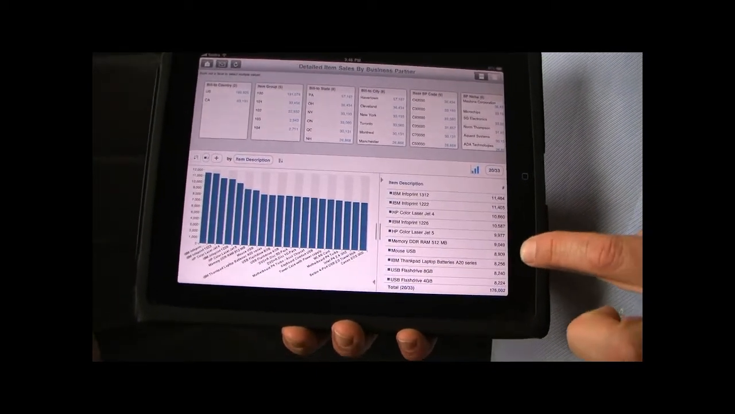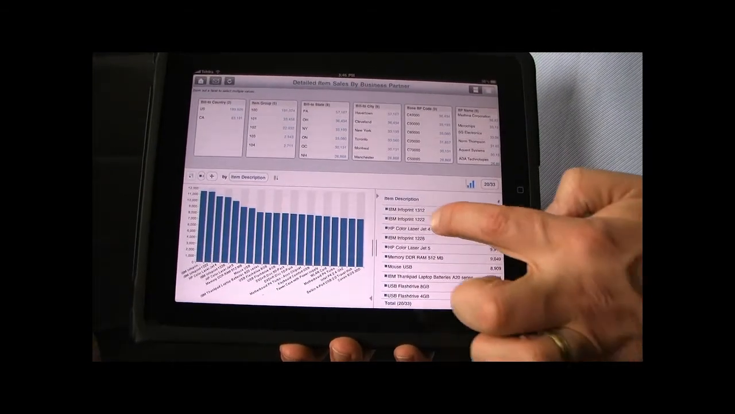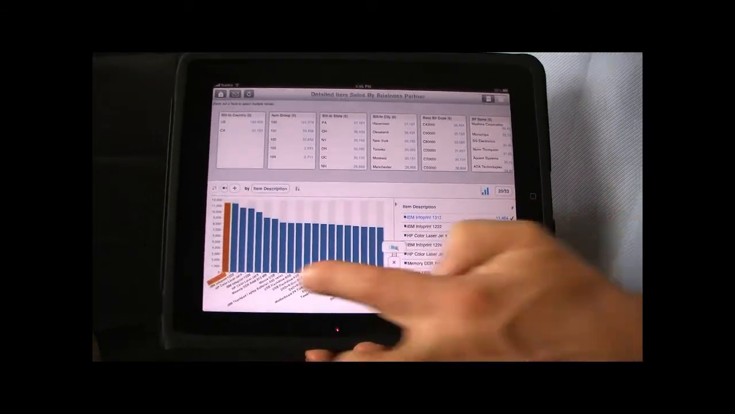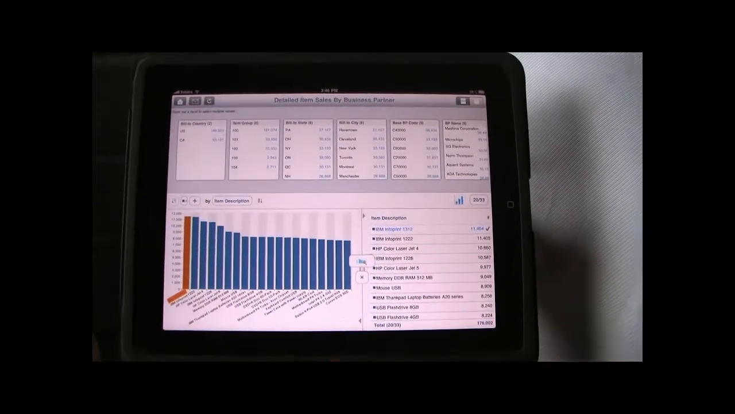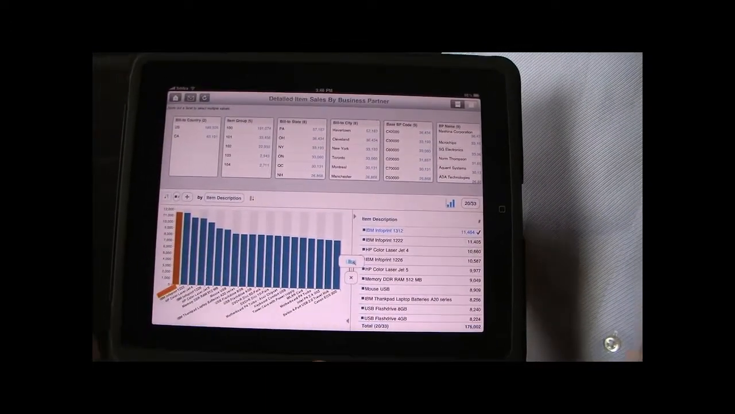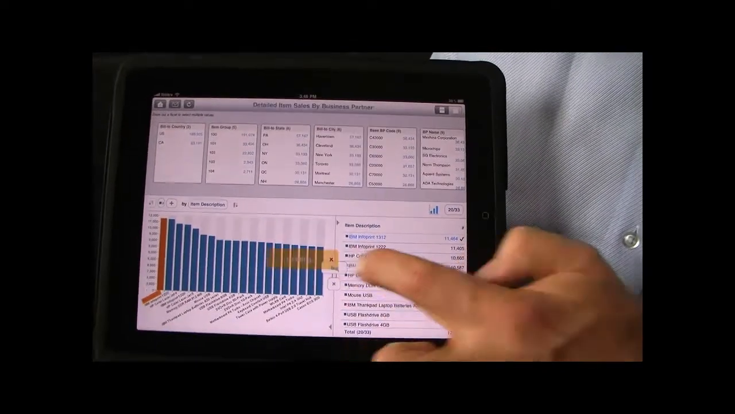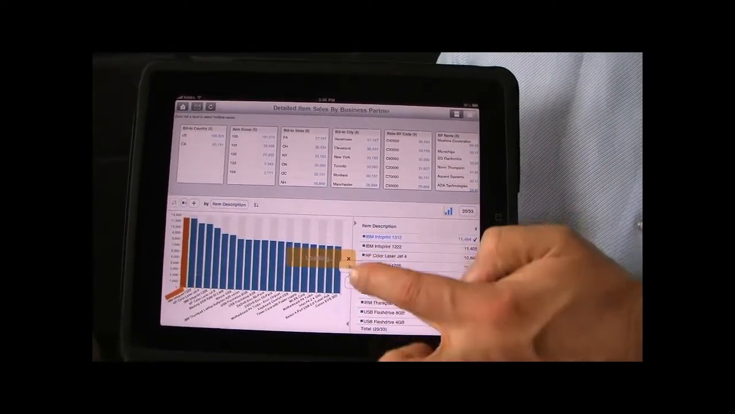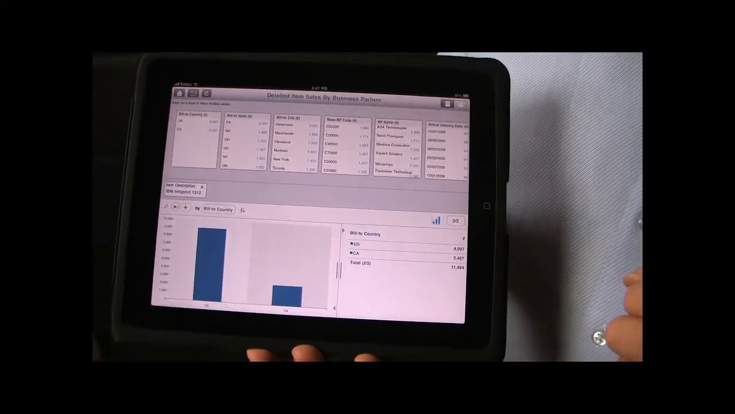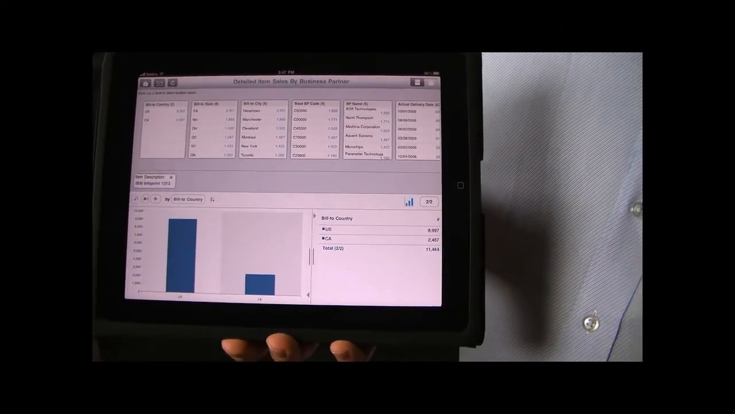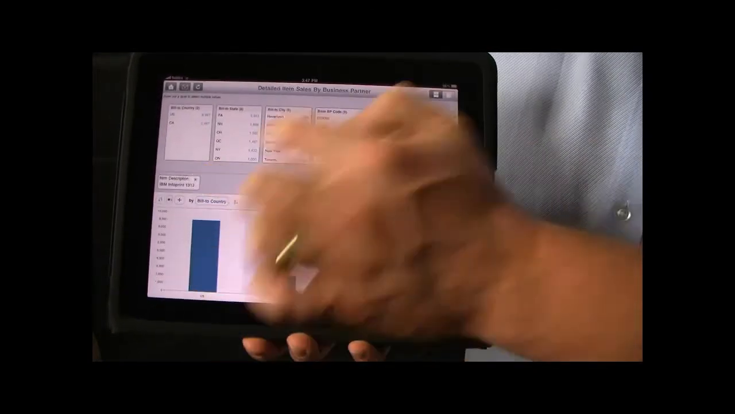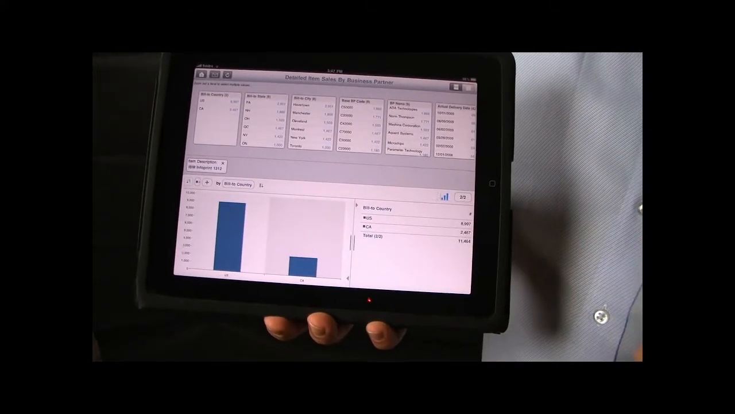If I'm looking for a particular product, all I need to do is click on it here, and you'll see across here on the side that it's automatically highlighted for me. Now, I can go one step further and drill down to that specific product by clicking on it over here in the grid. And so now I'm looking at the sales for that one product only, and it's showing me the product up here by country.